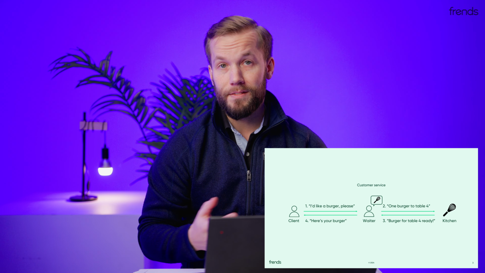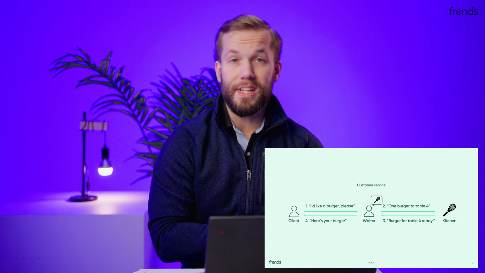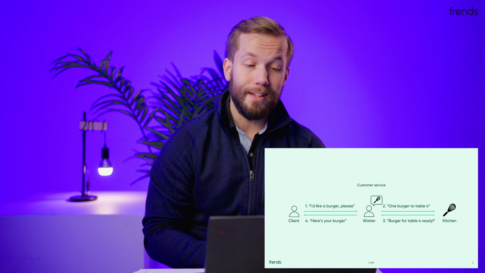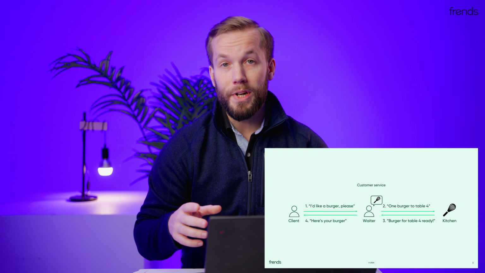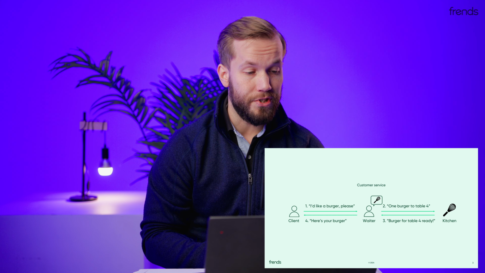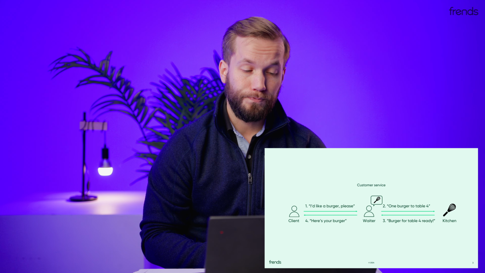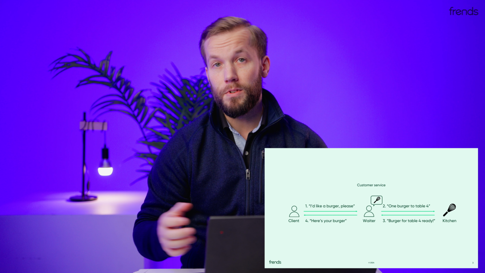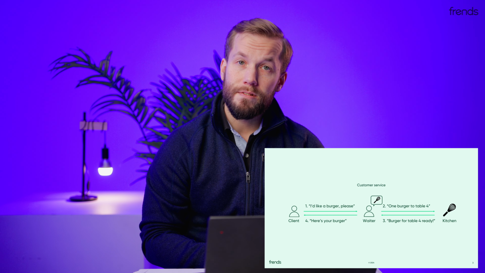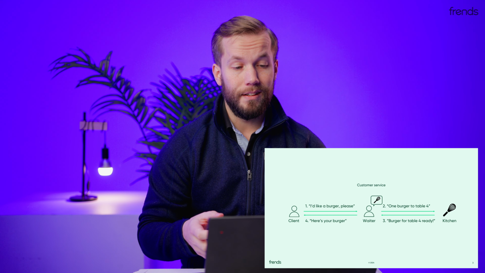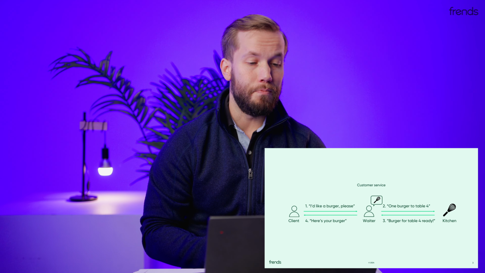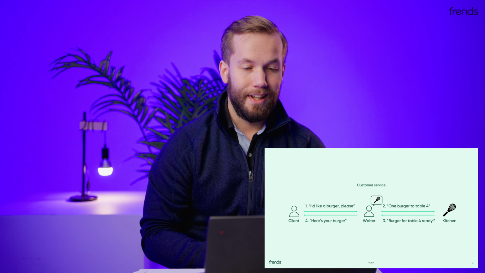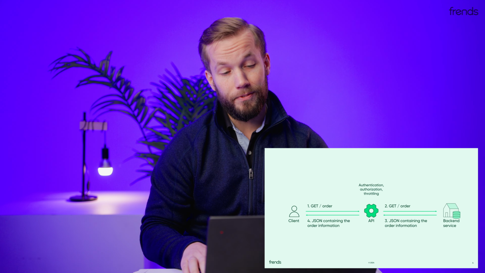The waiter takes in that order and delivers that information to the kitchen. And the kitchen then makes that order ready for the waiter to deliver to the customer's or client's table. The waiter handles all the customer service, and the client needs to only interact with the waiter, and they don't need to think about what's happening in the kitchen and so on. And this is a great analogy for APIs.